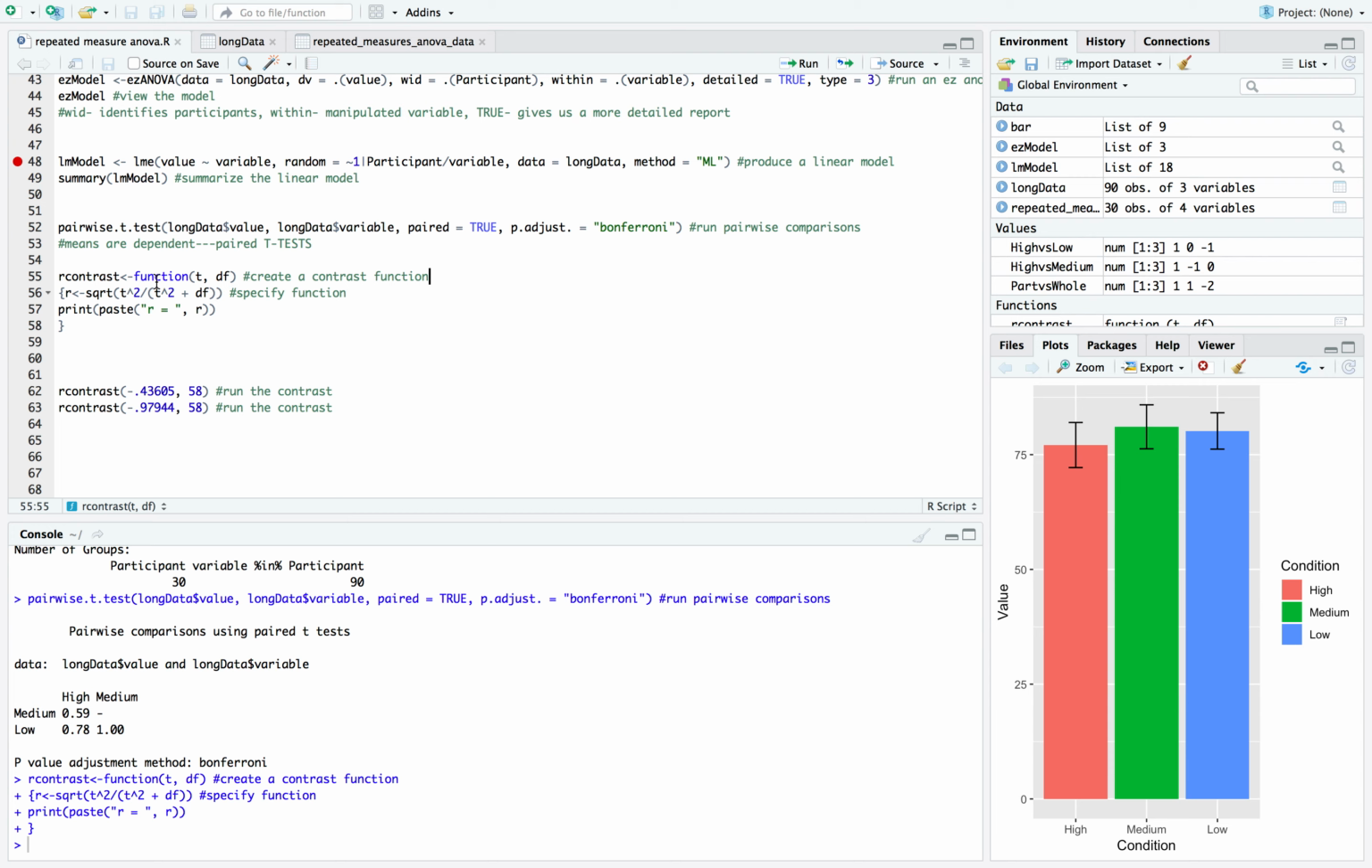So what we're going to do is create a function like I've done in the past videos, and we're going to specify that as R contrast, and then use the function. We want to tell R, hey, we want to plug in T and DF. We want to produce values for those, and then plug them into the equation that we specify. So here we have the equation right here, and that's where the plugin is going to happen. And then we're going to say print paste R equals R, and essentially what that's saying is we want to produce an output of the value of what this equation produces.